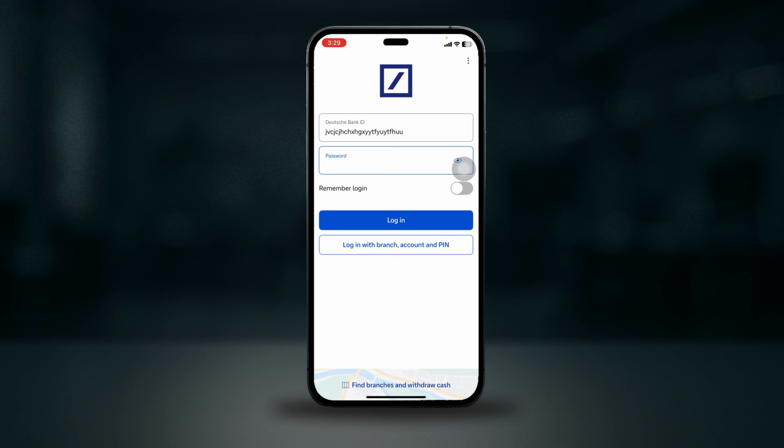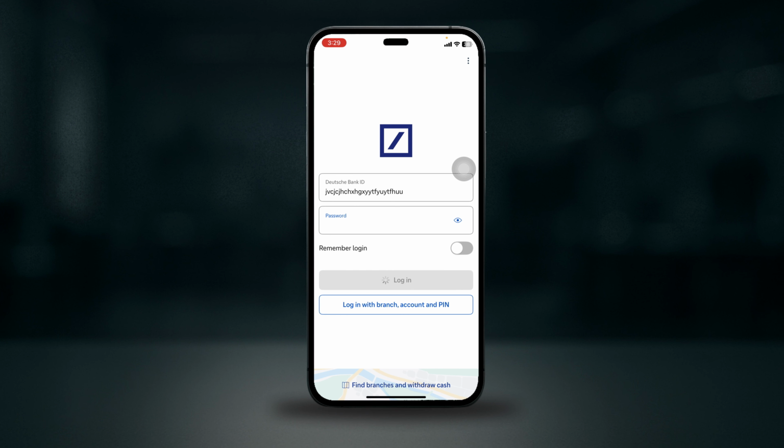Then, after entering your details, tap on the login button. The app will now securely verify your information. Sometimes the app may ask for extra verification. This could be a fingerprint, Face ID, or a confirmation code. Complete the verification to continue. Once verified, you'll be successfully logged in.